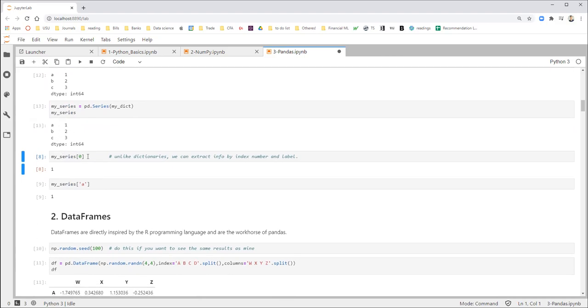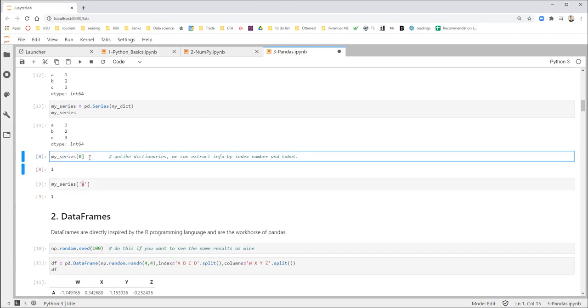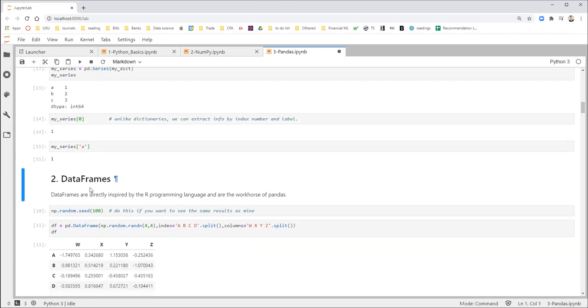I can now extract information based on two things: based on index number and the label. So this is the advantage of Pandas data series over both NumPy arrays and dictionaries. Remember, in a NumPy array there was no label, so you have to use index. In a dictionary, there was no index, you have to use label. In a Pandas series, you can do both, right? So I can say, give me the first element, index 0, or give me the element whose label is A. Again, the answer is 1, right?